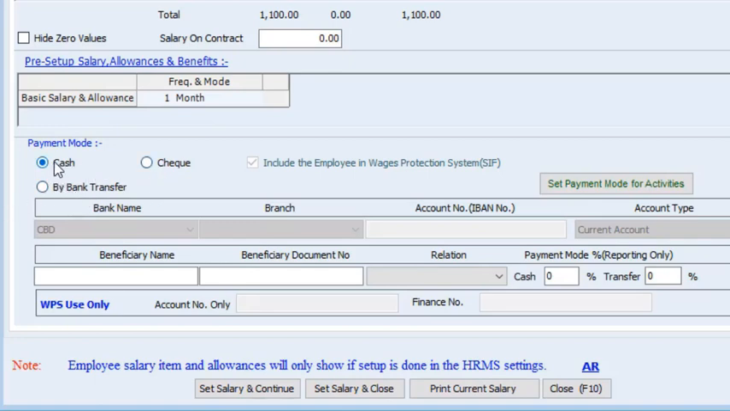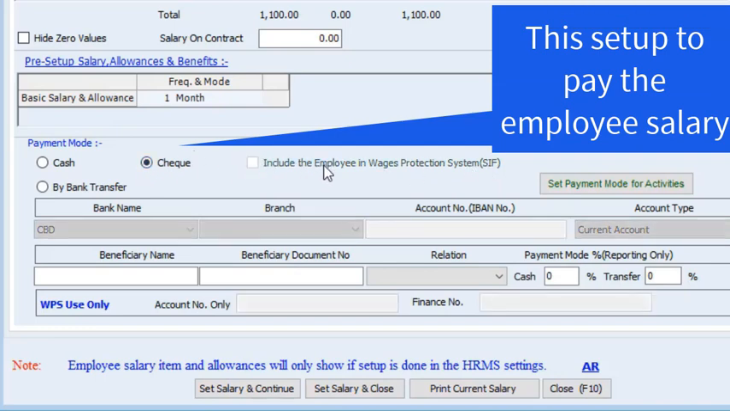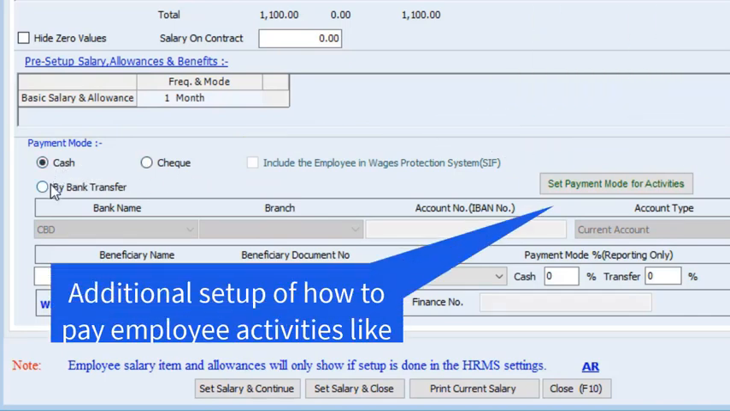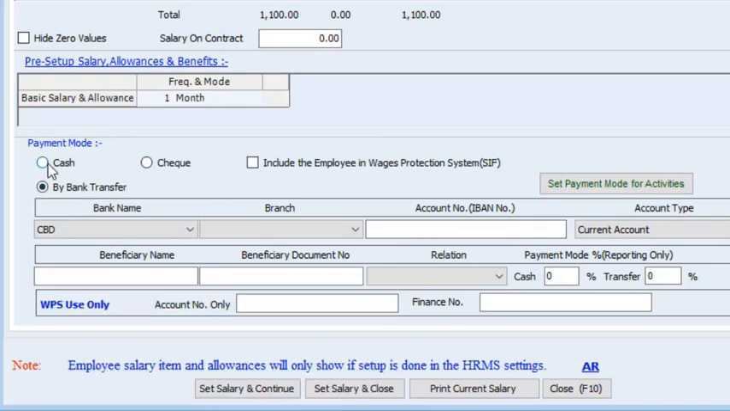Notice here that when I click on cash, this will be grayed out. It will not be displayed. When I click on bank transfer, it will be displayed for us to change the wage protection system, which is also called the SIF. When I click on check, however, this will be grayed out again. So this is used for cash. Right here, for bank transfer, we will be able to easily tick or untick this, but cash and check will not be able to use this.